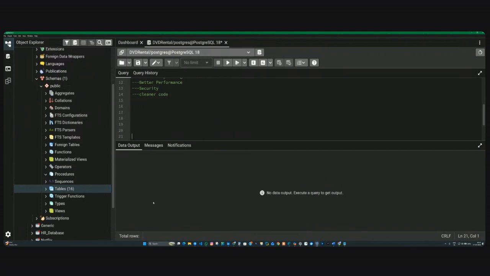Okay, now we'll see the syntax. I'll write down here, syntax. How will we write syntax? First you have to say create, or replace.